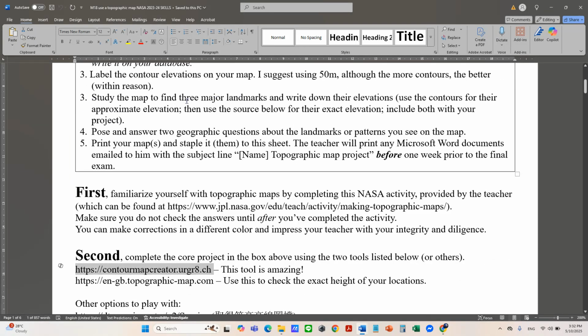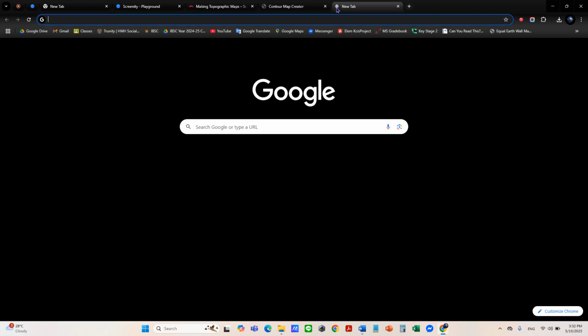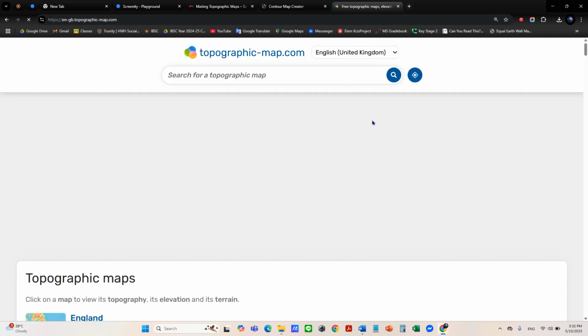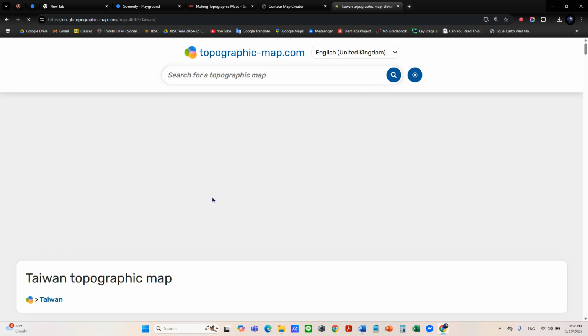Study the map to find 3 major landmarks. For this, we're going to go to the next website where it says we're going to find the exact height of our locations. Go back to your web browser, put this in, and we want to search for a topographic map. I've already searched for Taiwan, so we're going to redo that search.